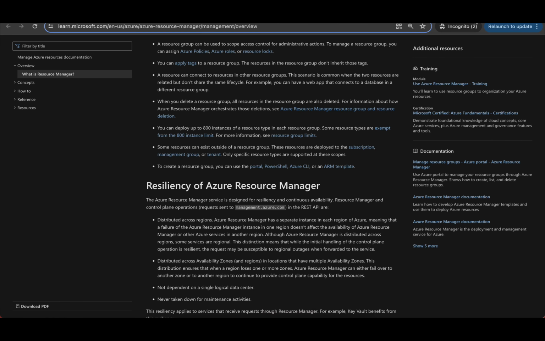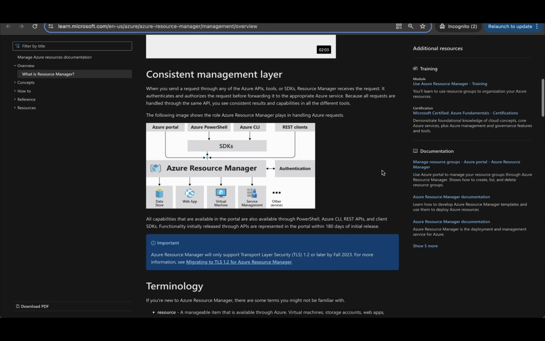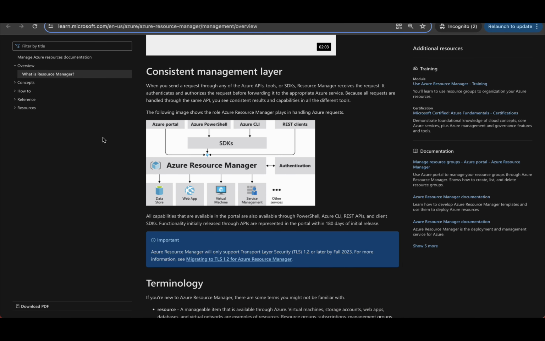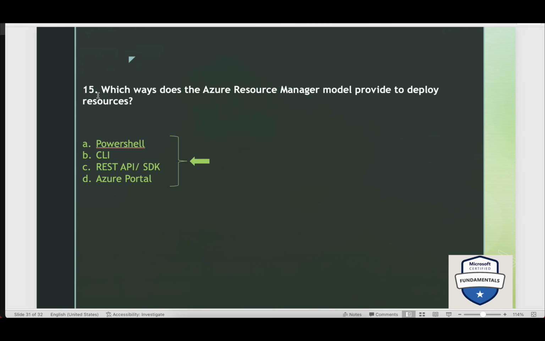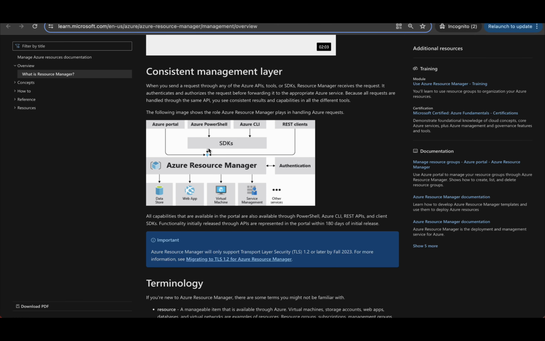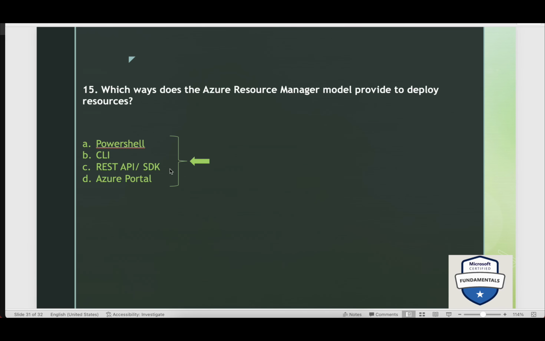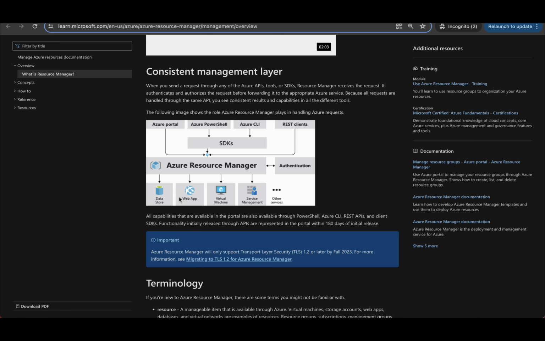So if you see on Azure, again in the same article, what is Resource Manager? Here if you see, which ways does the Azure Resource Manager model provide to deploy resources? So to deploy resources, you have Azure Portal, Azure CLI, Azure PowerShell, right? SDKs, REST clients, right? So you have all these things. Okay, all of these are mentioned over here.